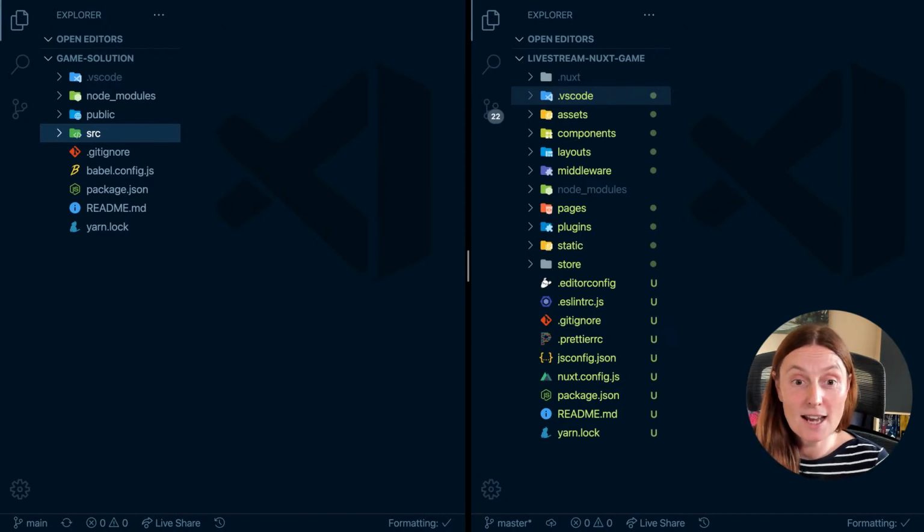So we have a Vue application on one side and we have a Nuxt application on the other side. Now the Nuxt app I've literally just created with create-nuxt-app and it's very, very, very simple.